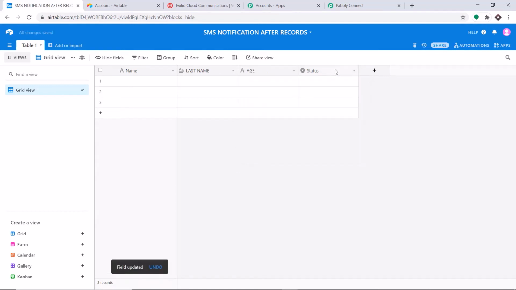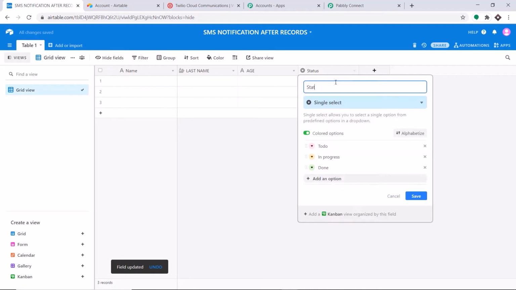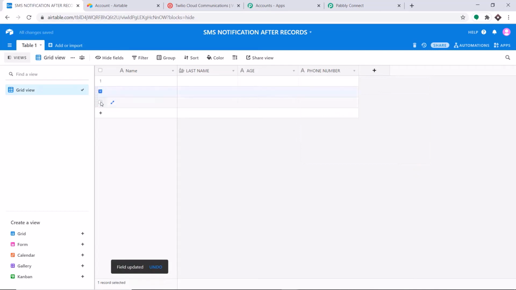And here we can enter the phone number. So I'm going to change the status, customize field, as phone number. Okay, single line text and save. Okay, just let me remove these records. Okay, so we are going to fill in the data.